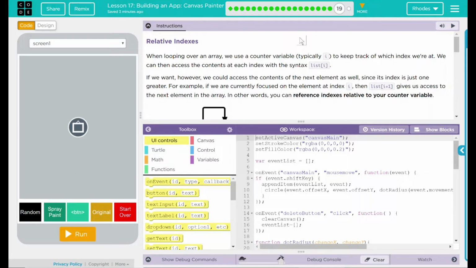When looping over an array, we use a counter variable, typically i, to keep track of which index we're at. We can then access the content at each index with the syntax list[i]. We've done that a bunch of times. If we want, however, we could access the contents of the next element as well, since the index is just one greater. For example, if we are currently focused on the element at index i, then list[i + 1] gives us access to the next element in the array. In other words, you can reference indexes relative to your counter variable.